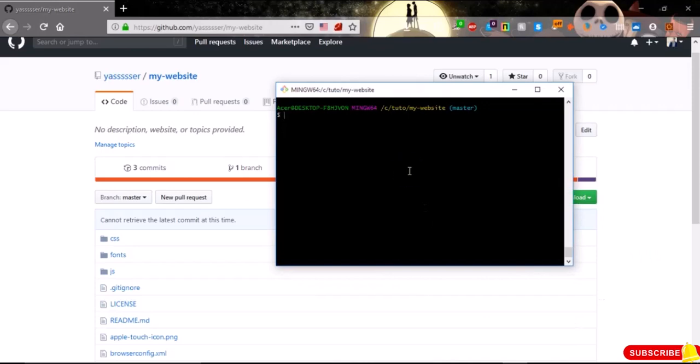But if we see our remote, what we are connected to, we use git remote -v, and we see that we are linked to a website repository, but we don't have this website repository anymore because we renamed it to my website. So how can we change that?